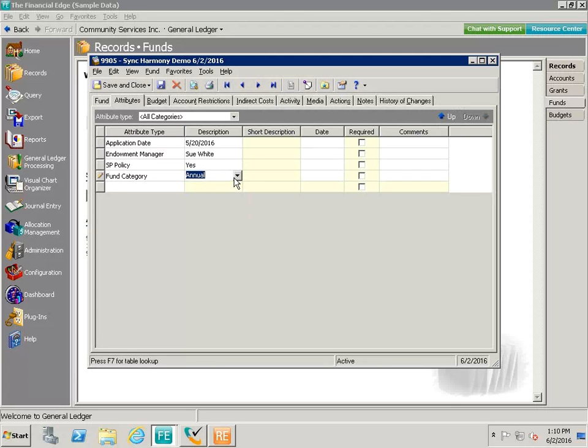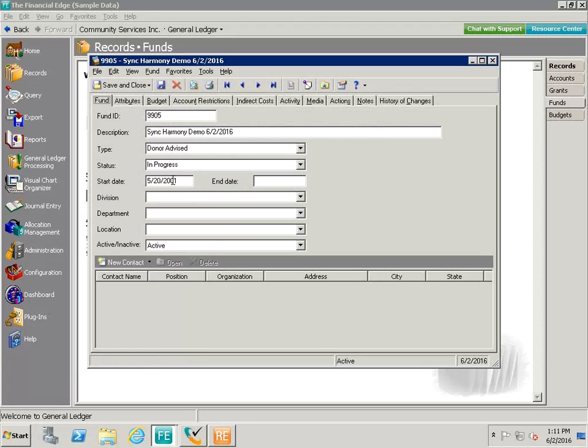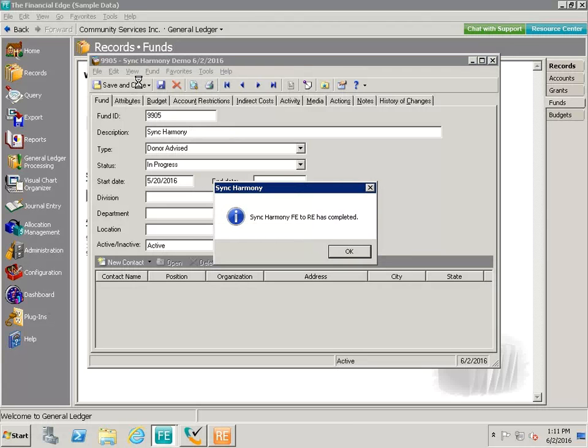So if we want to change it back, maybe we can make an endowment, and we'll change it back to 16, and we'll get rid of that piece of it, and say Save and Close. And when we do that, it says the Sync Harmony FE to RE is completed. So when the sync happens, it happens on the save. So when you do the save, it's when the sync actually happens.